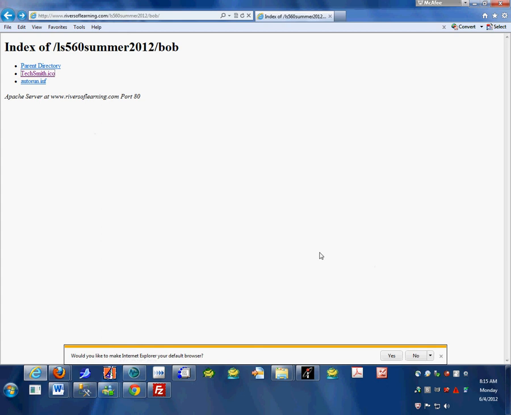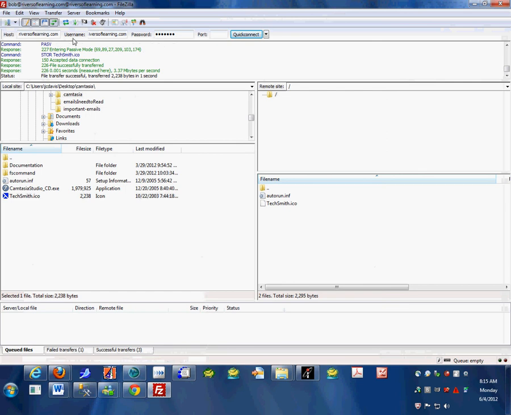So that's it. That's how to FTP. I'm going to go ahead and minimize this and then disconnect and exit.